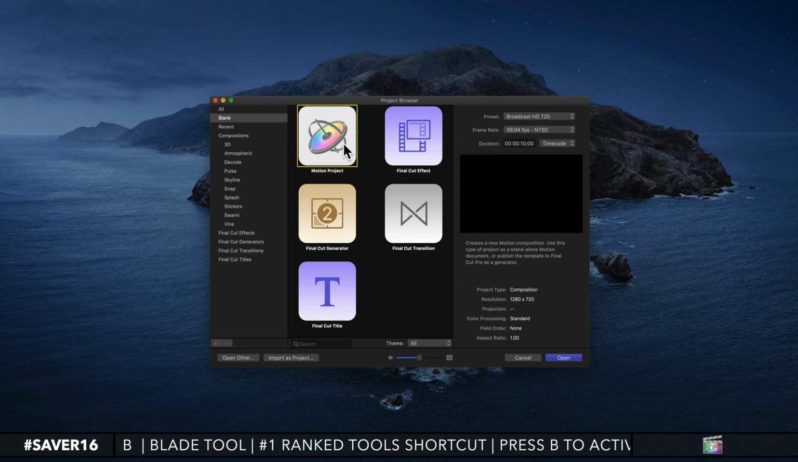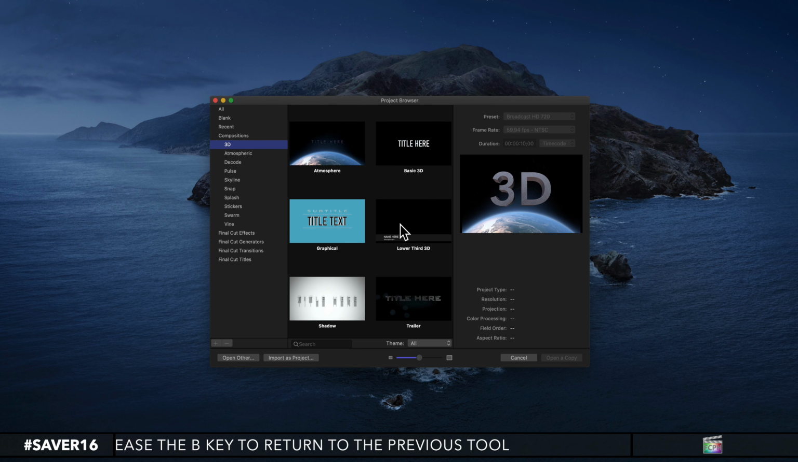So if you don't use Motion, it's probably a good idea to start learning it, because you would save a ton of money without having to buy all these additional plugins. You can just create this stuff yourself here in Motion. Now, in the left column, I'll give you a brief overview. We do have our various things we can create, and there's some compositions here that are pre-built.